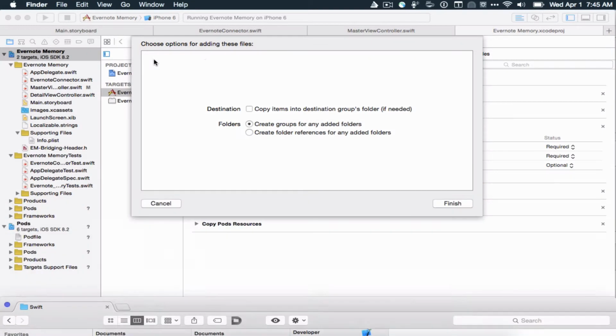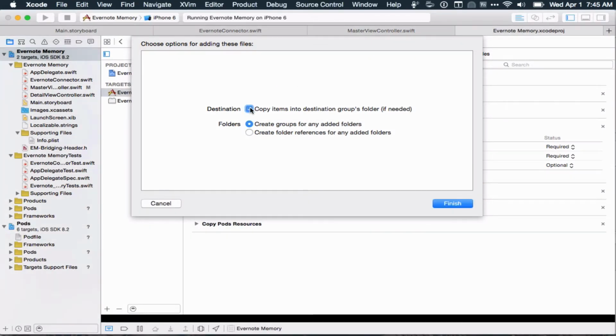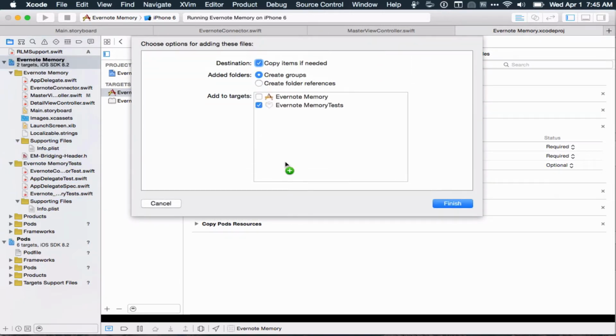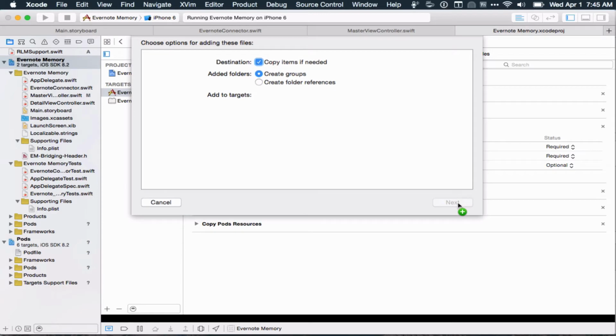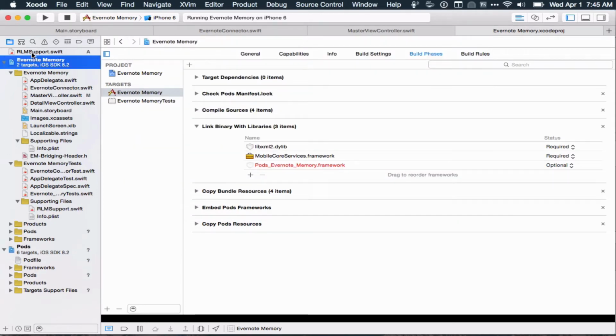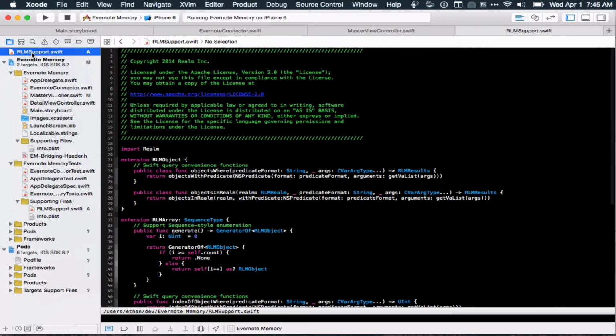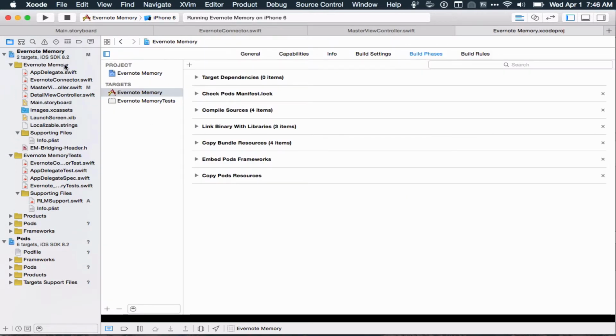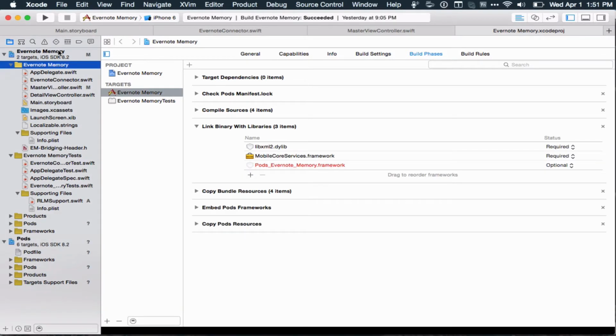Of course, here my Finder window didn't get out of the way, so I have to move it around a bit. It first copies it up at the top, but then I move it down into supporting files. And make sure you copy it. You saw that I checked the copy box, and I have to nuke the old copy because now I copied it twice. So great, now it's part of my project.